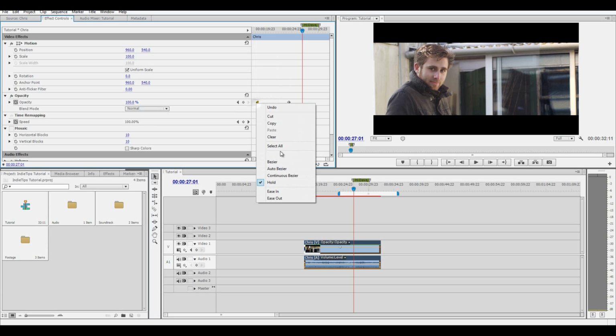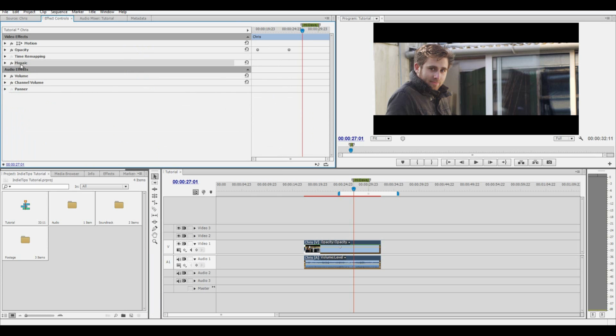We have Hold, which changes the property value without gradual transition. Ease In slows down the value changes entering a keyframe. And Ease Out gradually accelerates the value changes leaving a keyframe. Now you can play around with these effects all day, creating different styles and animations. That is going to be your job.